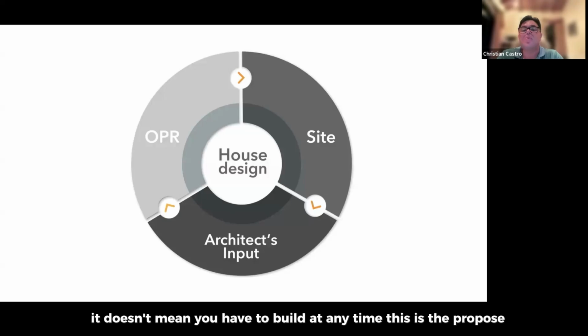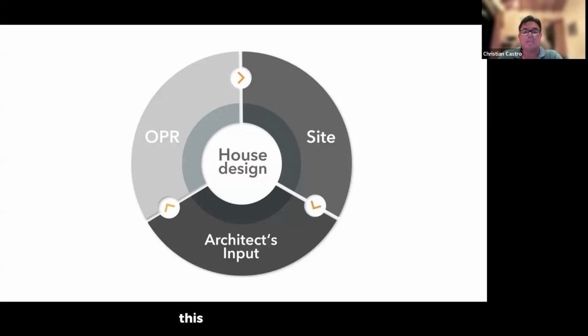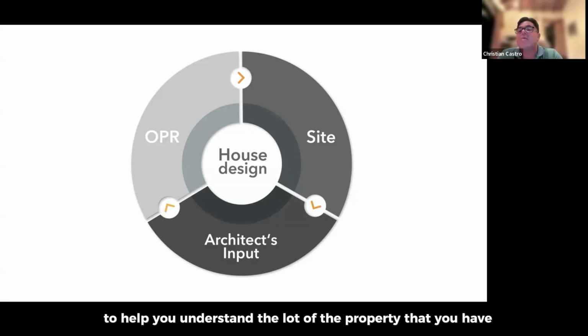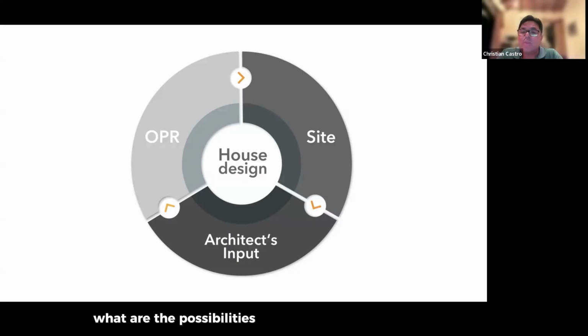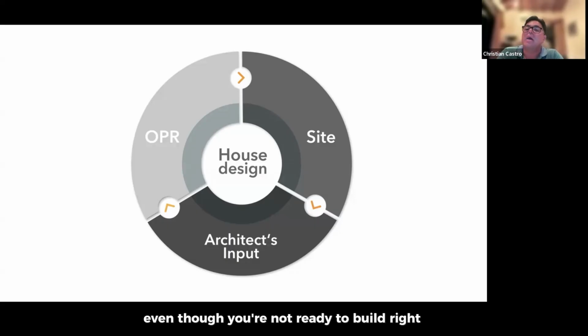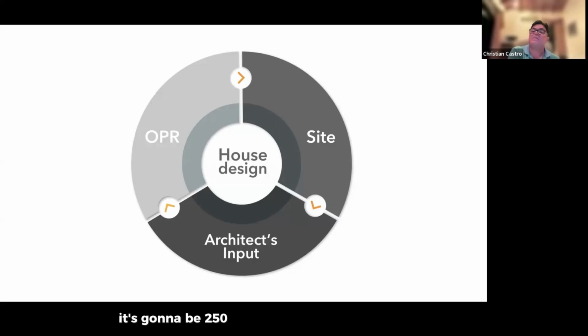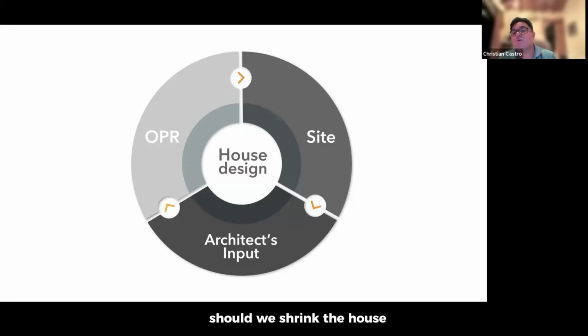The idea of this design process is to help you understand the lot of the property that you have, what the possibilities with the property are, and what the cost is. Even though you're not ready to build right now, maybe in 5, 6 years, it's going to be 500, it's going to be 600, it's going to be 250. What's going to be the cost to develop it? Should we shrink the house? Should we enlarge the house? All of that only with the design process, because we're going to do this accurately.